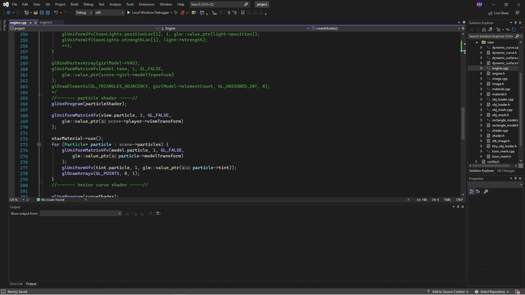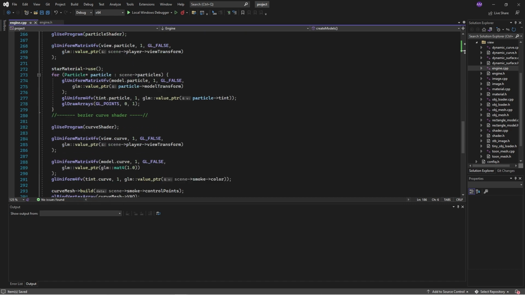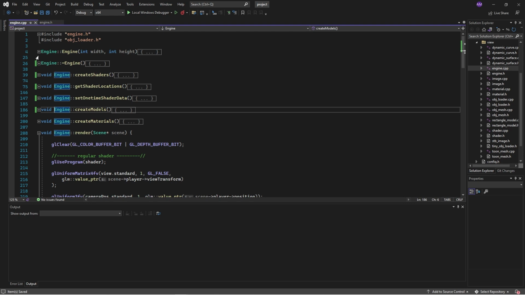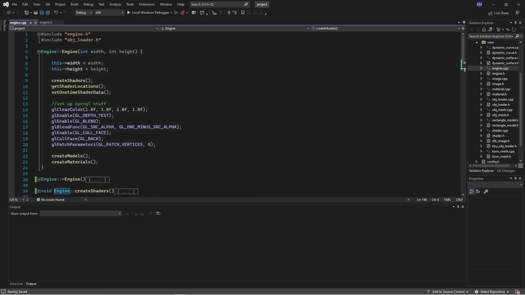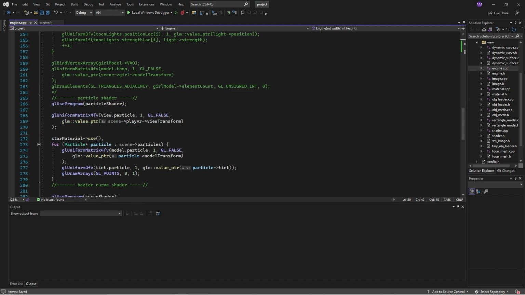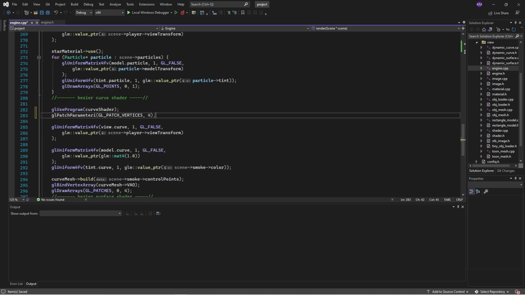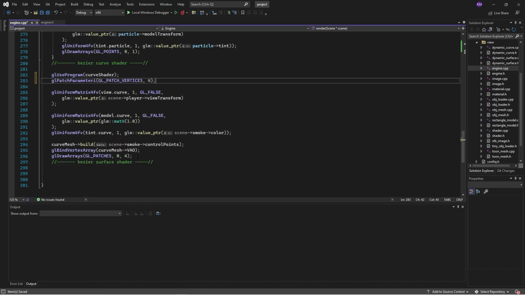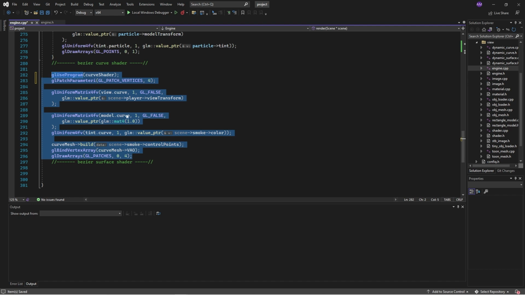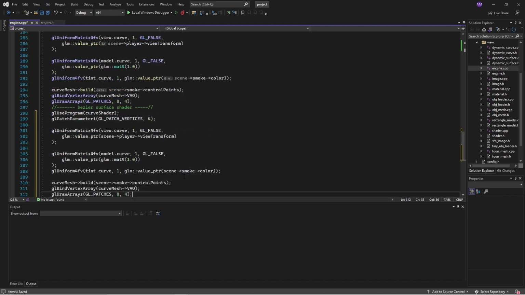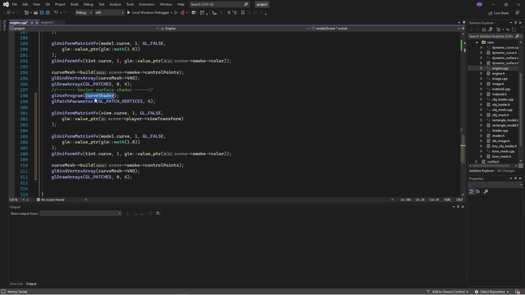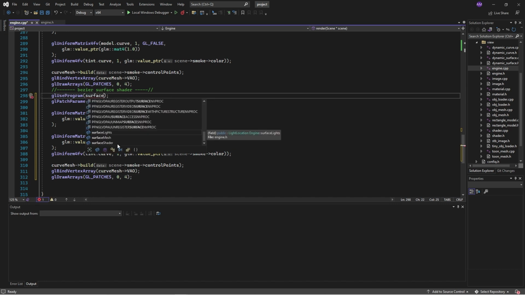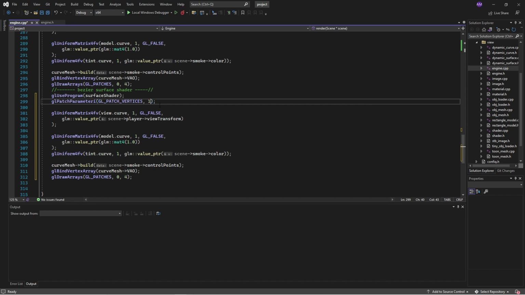All right. So things are going to change a little bit because I'm making my Bezier curve, and that has a patch size of 4 because I want to send in 4 control points at a time. So I'll set that there. But then when I create my Bezier surface, I'm going to use different parameters. So let's see. Surface shader. Patch vertices are now 16 because we have a 4x4 grid.